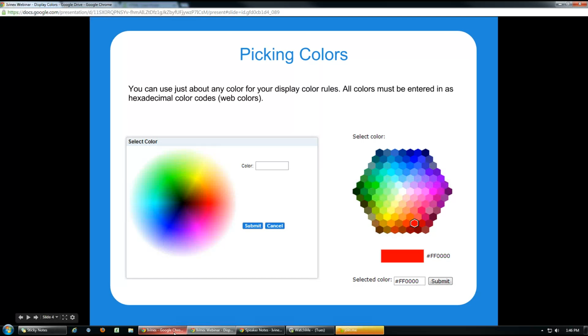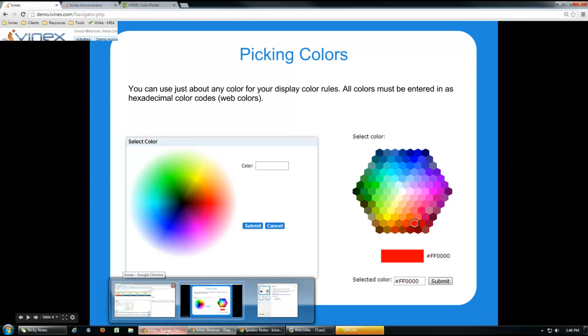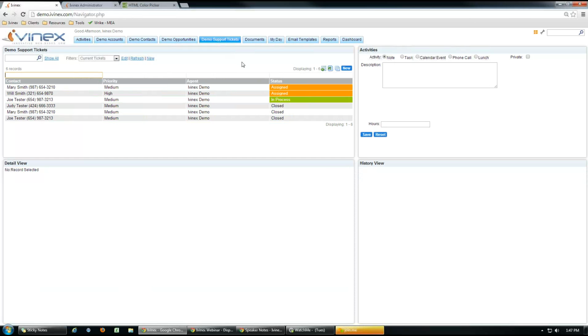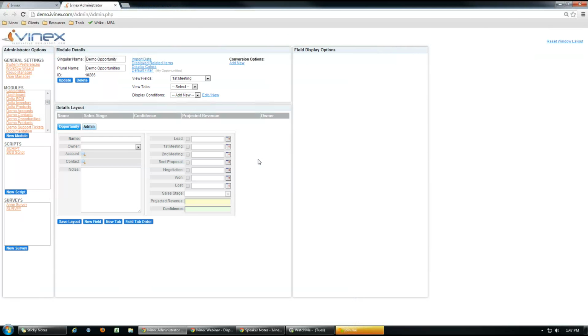So let's here. All right, I've got two different modules that I'm working on here. I've got opportunities. This has a whole bunch of color rules, and I've got this support ticket one. This has got a couple color rules as well. So let's jump into the admin, and we will work on those.